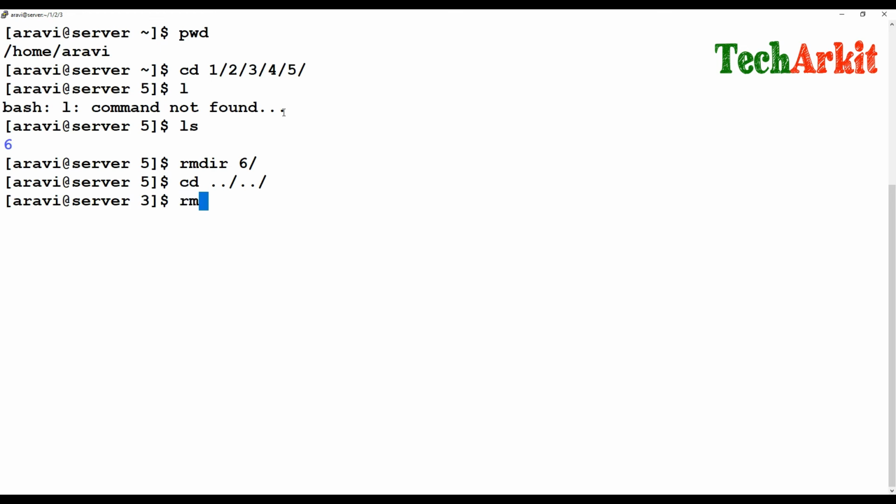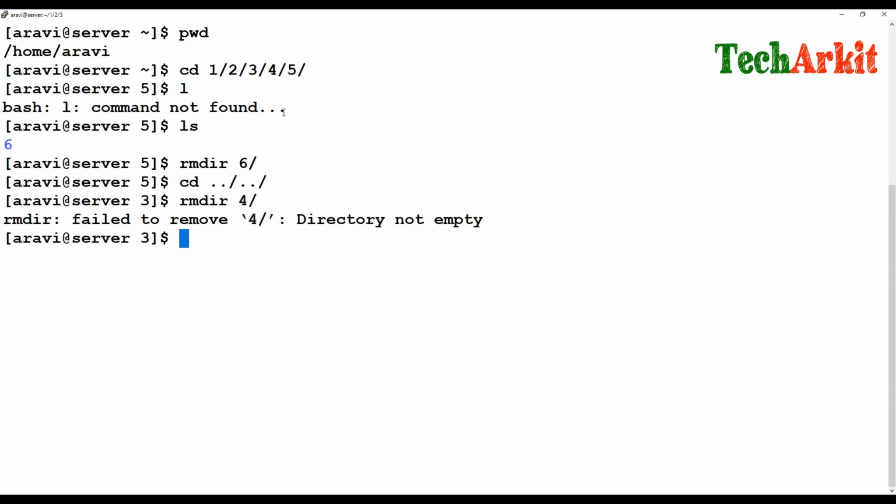If you want to delete this directory which has content, it does not accept. So rmdir cannot work if there is any content inside that directory. It does not delete. Okay, for that you just use rm -r. f is for forceful deletion. You don't want to be asked for any confirmation, just delete it. Okay, and 4 has been deleted.